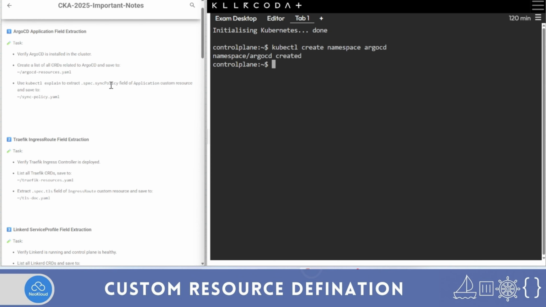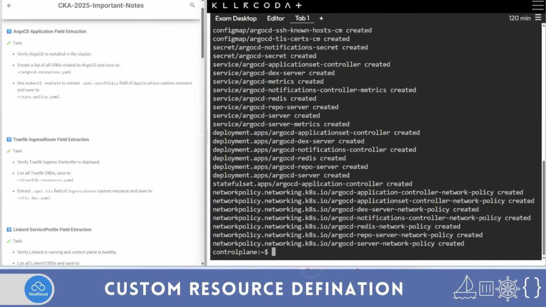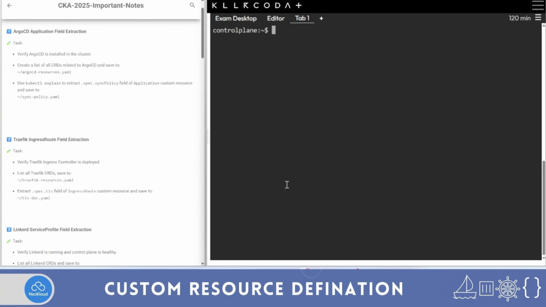Just create a namespace. The namespace has been created. Now install it, paste it. Wow, that's been installed. I'll press Ctrl L to clear and go again. Now create a list of all CRDs related to Argo CD and save it to this.